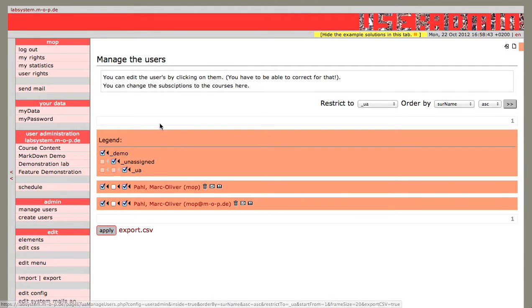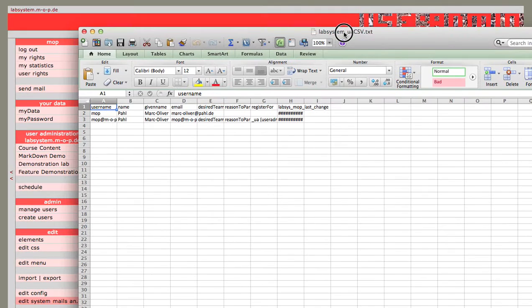When we press this, we get the current view, so the current users, as a CSV. This is quite useful if you want to make a list for the grades or something like that outside the system. You get all the necessary information, like the email addresses, and you can just look at it in Excel, for instance. So let's just open it in Excel. Wait a second. Now it's opening, and here you see now the last change.